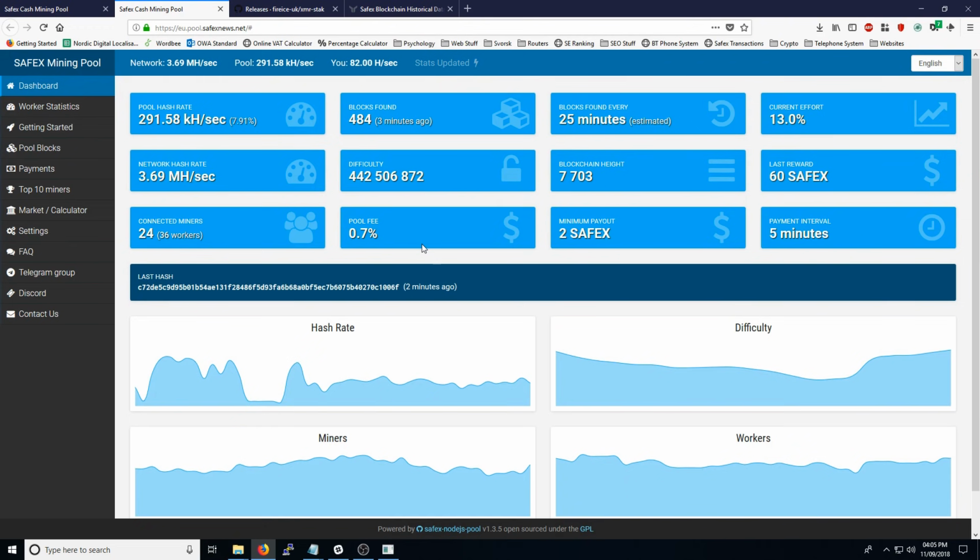The fee here goes towards the cost of the server and running Safex News. There are certain pools out there that have a slightly lower fee, and some that have a slightly higher fee. Depending on what fee you're looking at, again, it's quite a small fee in the grand scheme of things. So you can pick whatever you want. What else have we got?